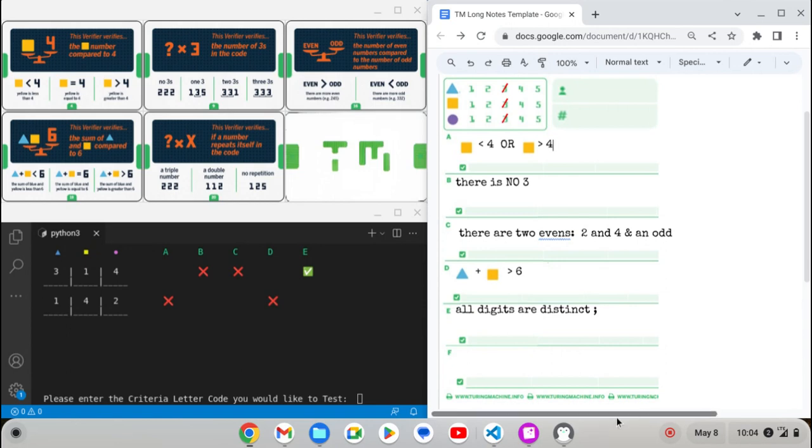Okay, so let's see. I don't think I need to do any other test this round. B, we know that there is no 3, and I guess that means that there is, I should have maybe updated earlier, there is a 1 or 5. Okay. So we know there's a 1 or a 5, and that the sum has to be greater than 6.